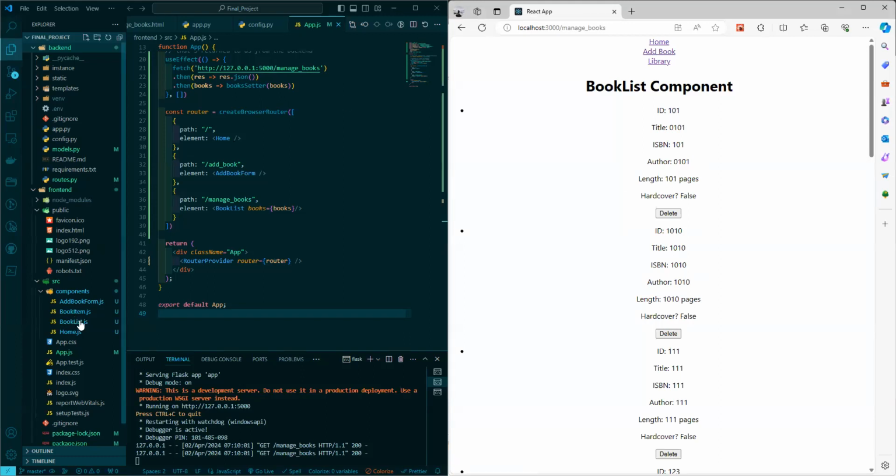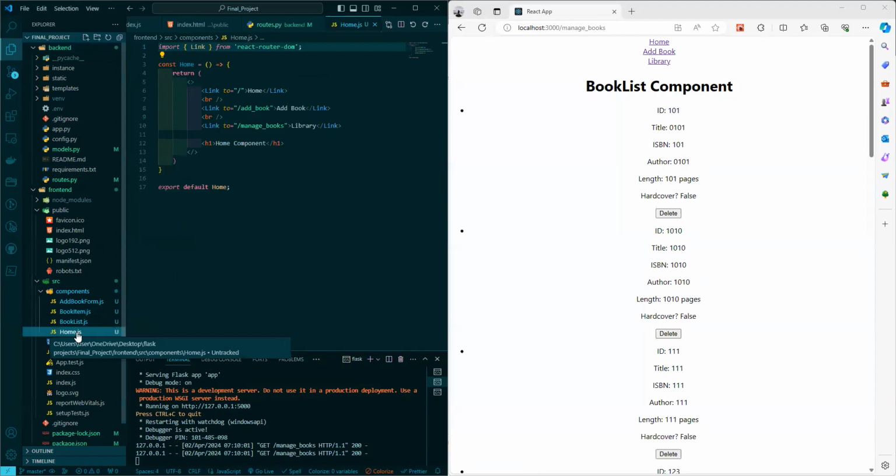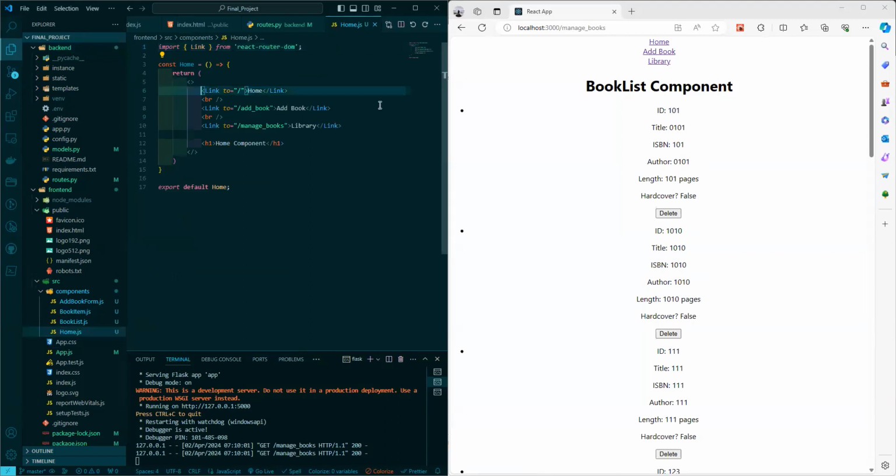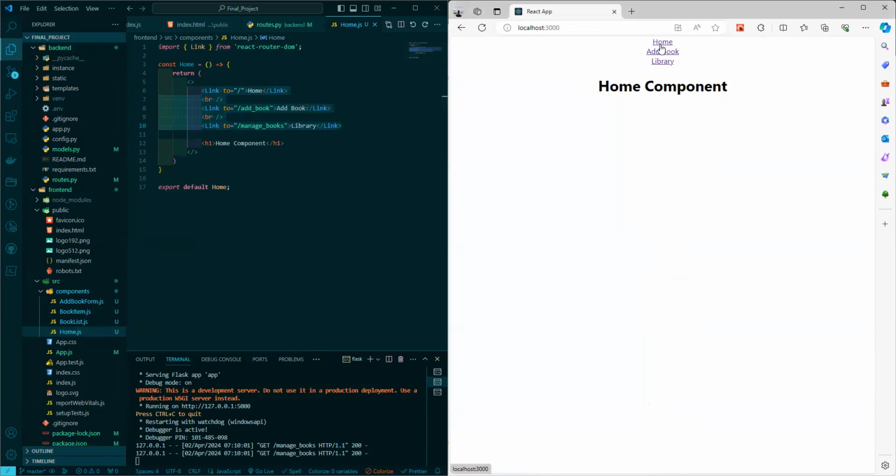So if I go over here and take a look at, for example, just the home component, we can see that we've got all those links hard-coded in here for now. What these are going to do is enable us to navigate to different locations without triggering a page refresh. We're just selectively re-rendering what components we want to appear here.